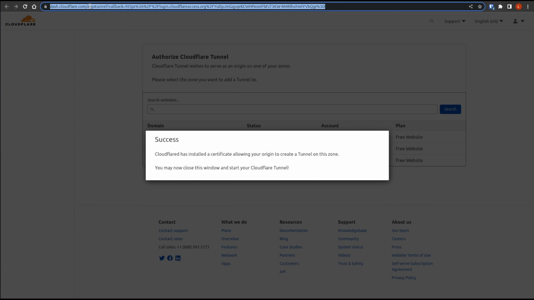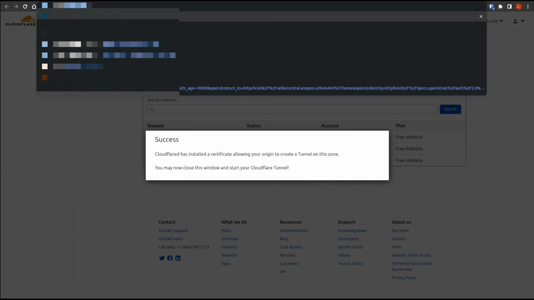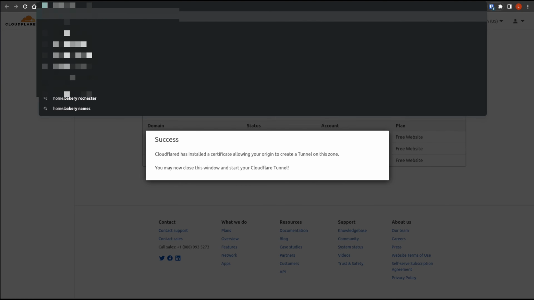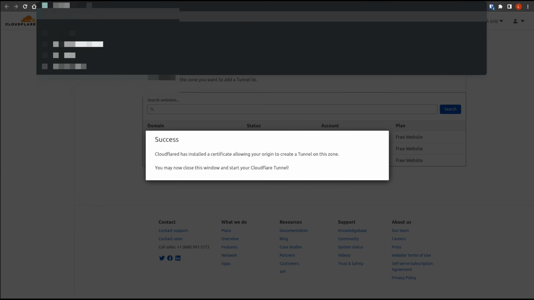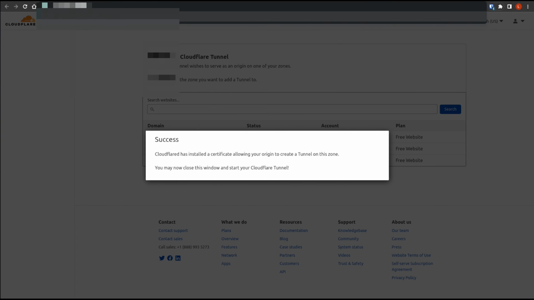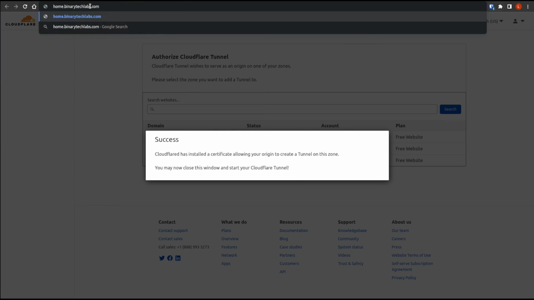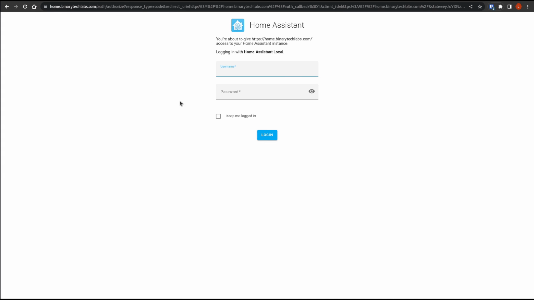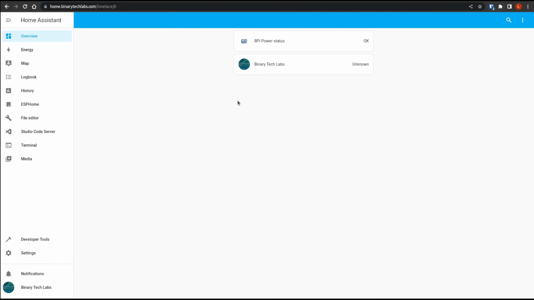So now if we were to go to that home dot, we should be presented with our login, and there we go. So now all we have to do is put in our login. And now we have remote access to our Home Assistant instance. And you can now link this address to the mobile app, and you can really start unleashing the power of Home Assistant.